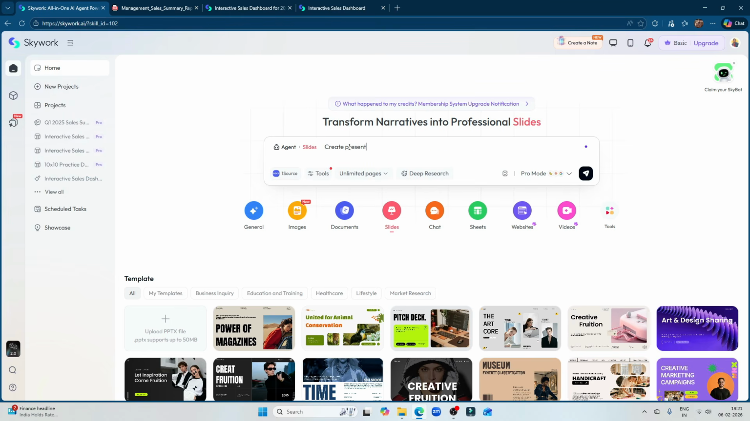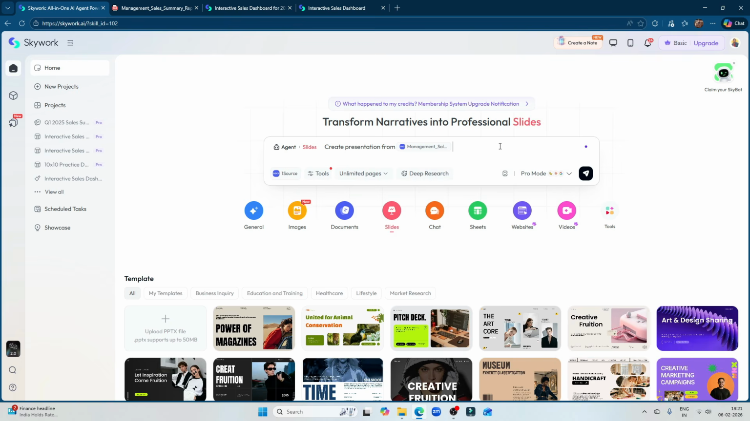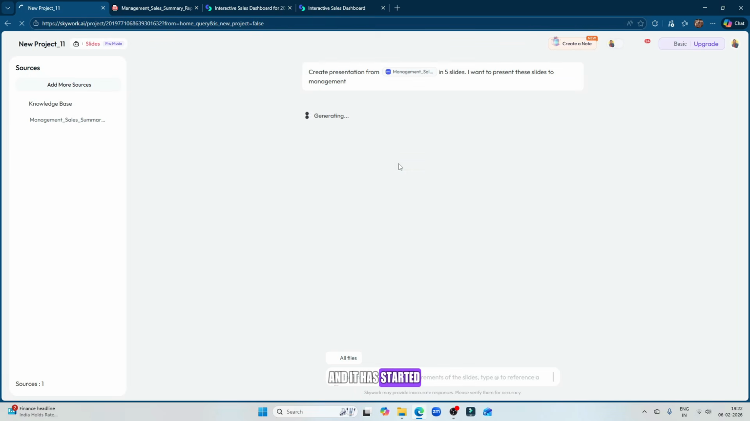Create presentation from, I'm just giving reference of this document by using @, from this document in 5 slides. Okay, I just want to use 5 slides. Also, I am mentioning I want to present these slides to management. So accordingly it will create those slides. Let's wait, and it has started the generating part, and let's wait for a while.